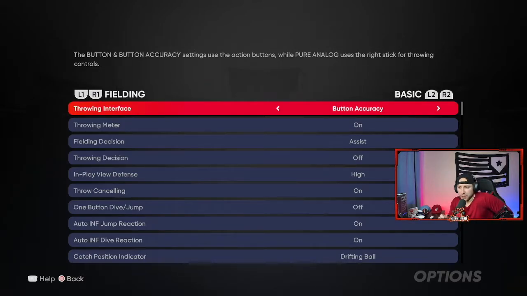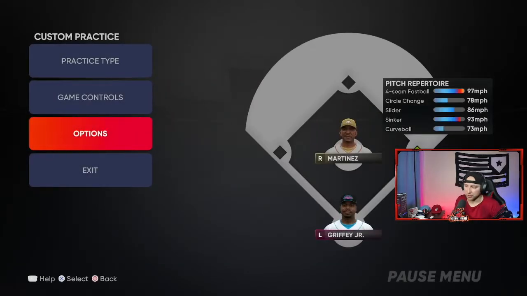But it definitely helps a lot, and I highly recommend you do button accuracy, and then you get on this mode and you practice it. Practice it, practice it, practice it. And I promise you, you will not be disappointed, guys.